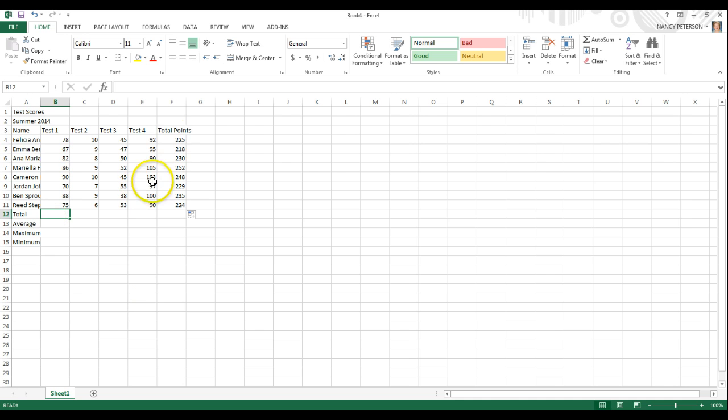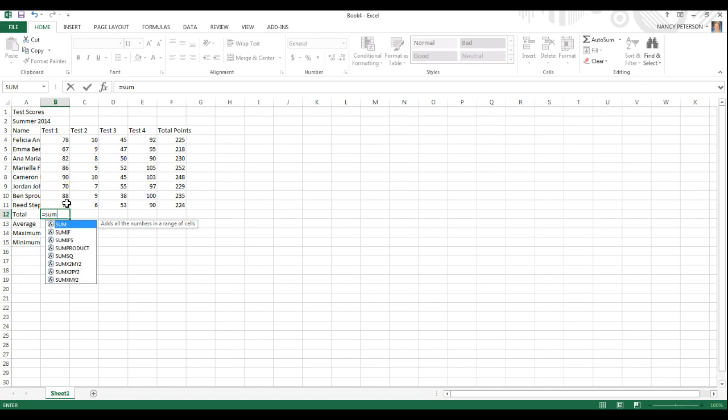So I'm going to do the same here. So now I've got the total for every student: Felicia 225, Emma 218, and so forth down the list. Next, I'm going to calculate the total points received for test 1. Kind of a silly number to have, but it's just for practice. So I think I'll do equals sum. Again, capitalizing is not important.